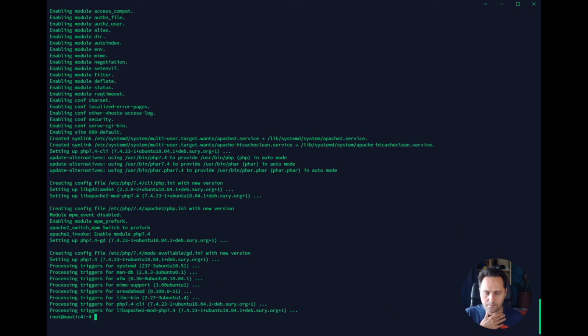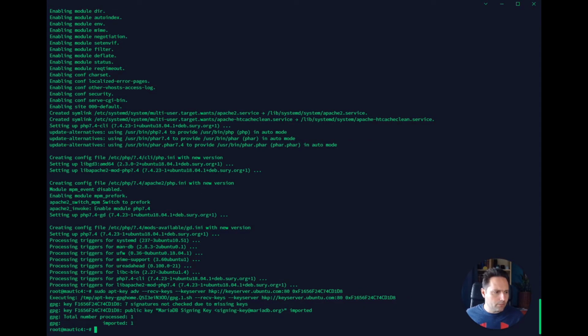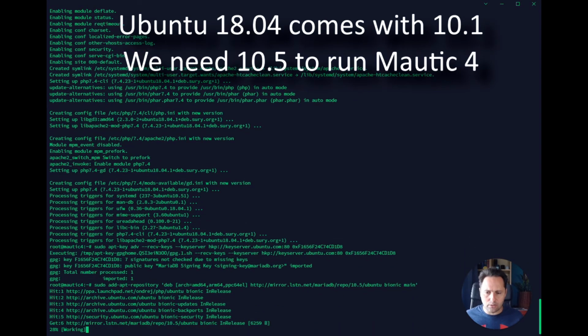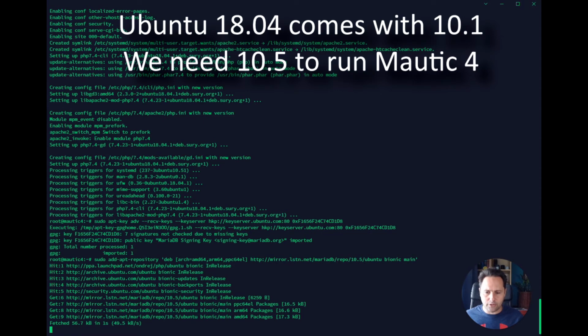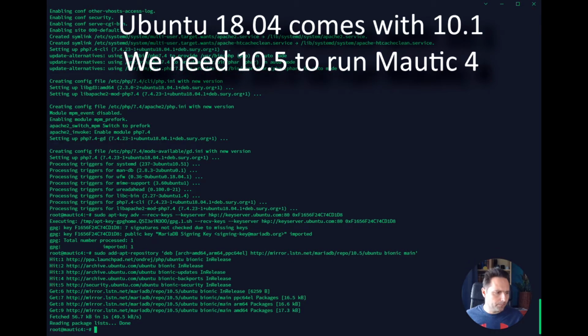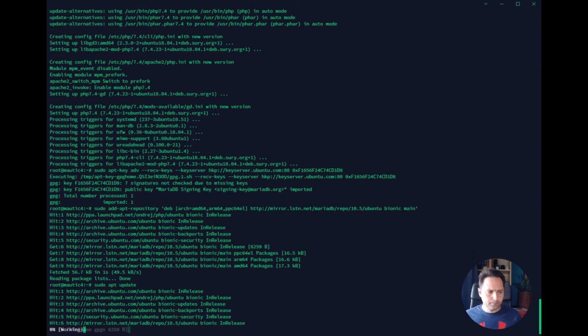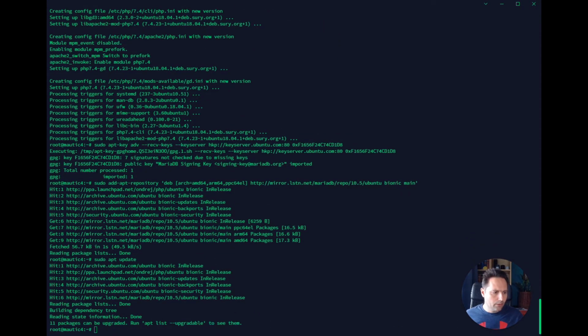Oh, good. Now we need the database, and I'm gonna install MariaDB 10.5, and I will do it from the official repository. So as you can see, I'm going for the Ubuntu Bionic main because I'm using Ubuntu 18.04. Okay, let's update. And then we install the MariaDB server.